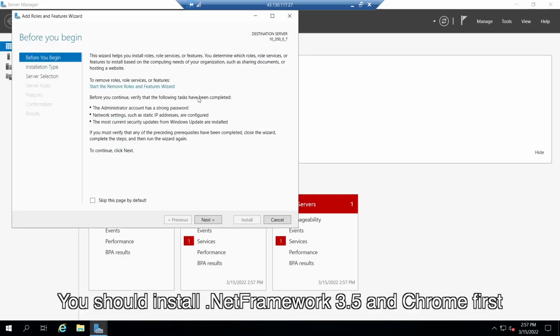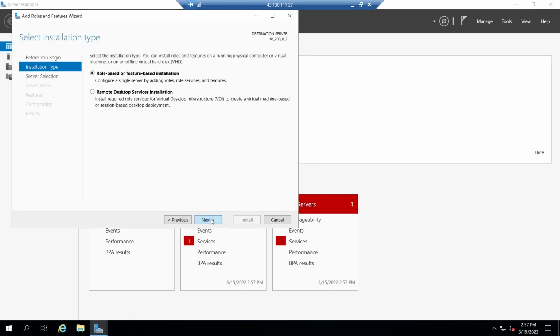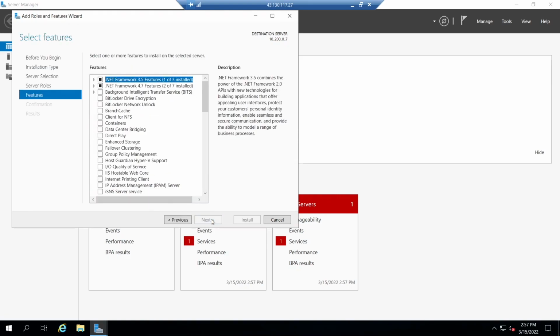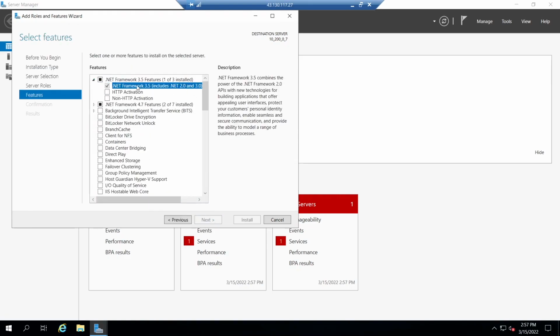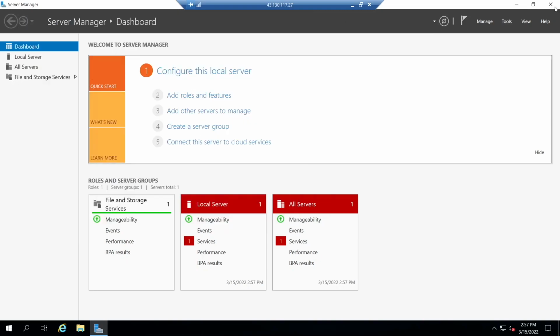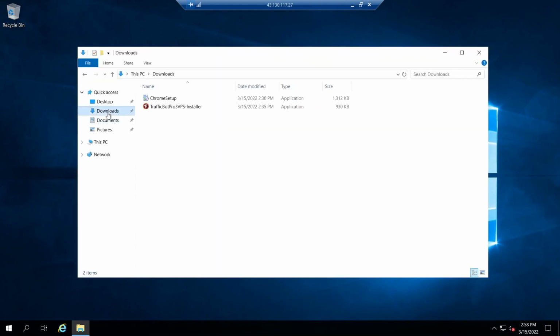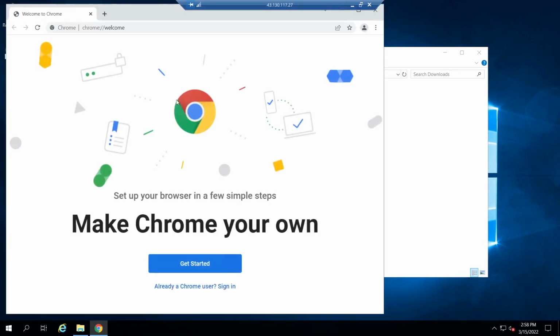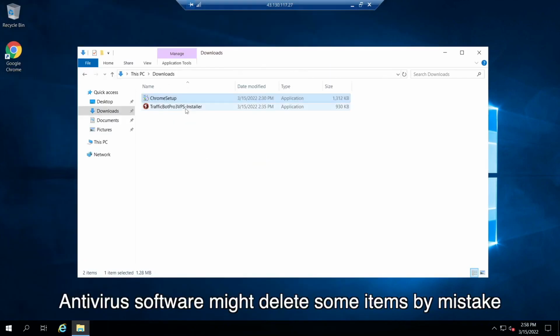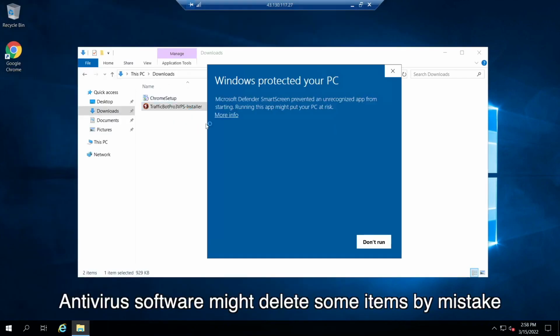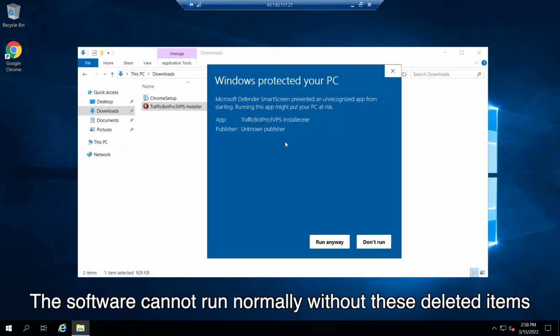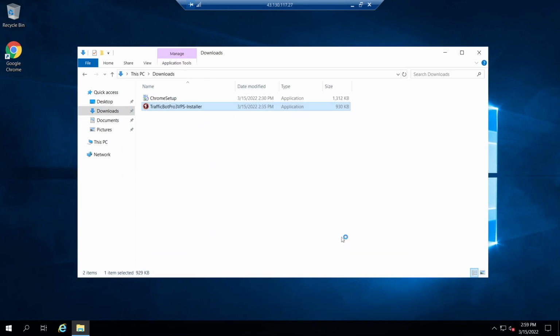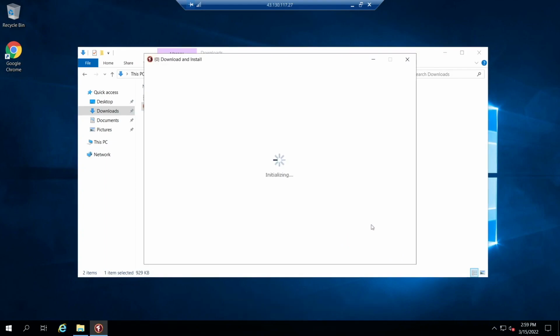You should install .NET Framework 3.5 and Chrome first. Antivirus software might delete some items by mistake. The software cannot run normally without these deleted items. Trust TrafficBotPro, please.